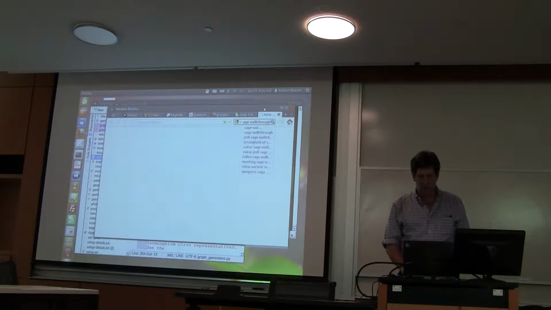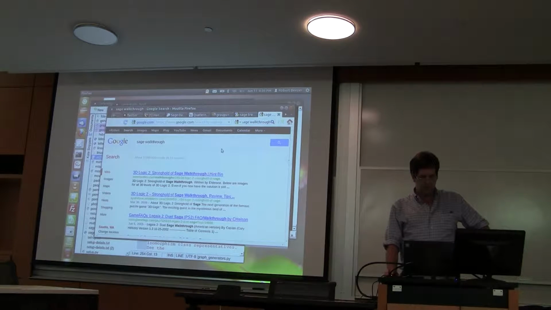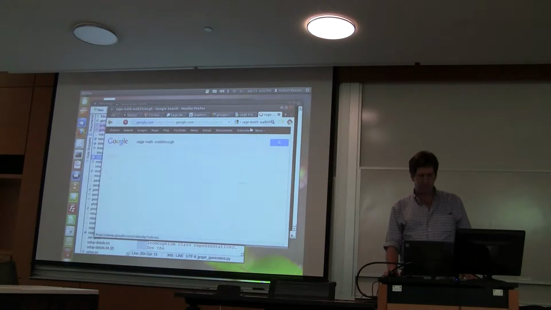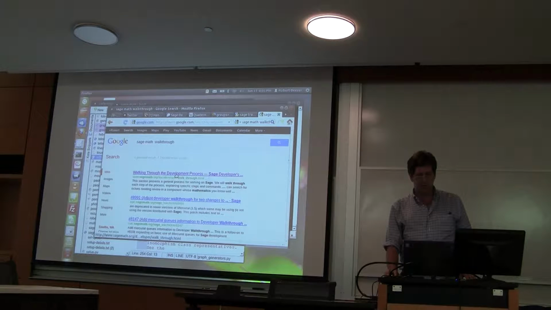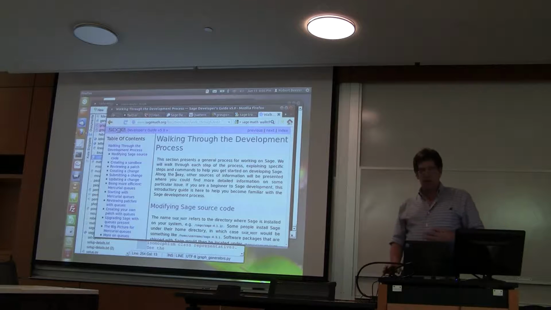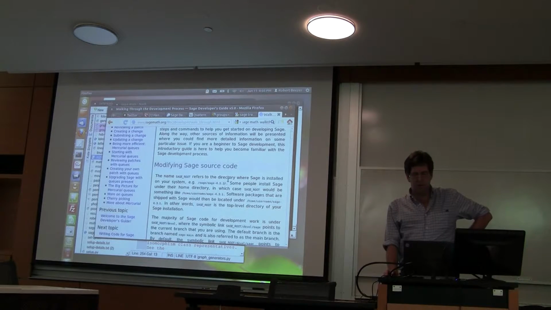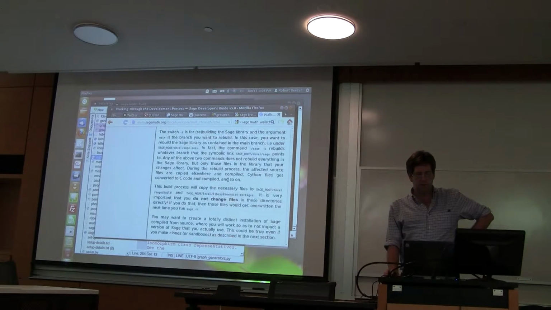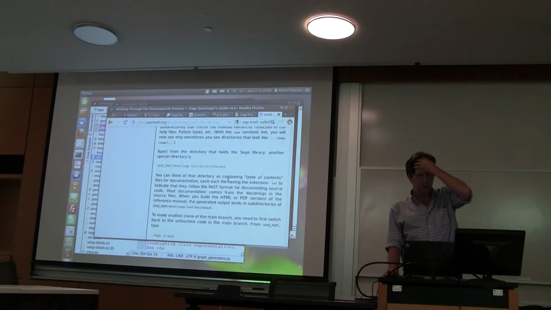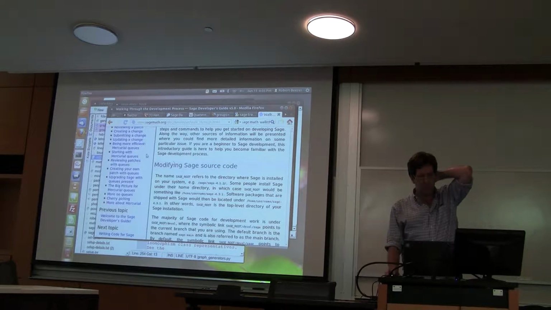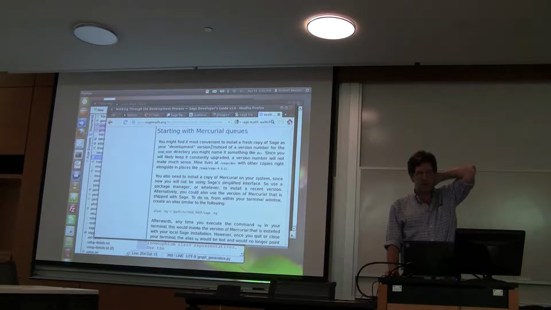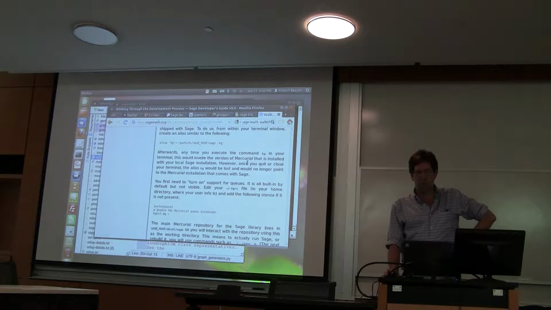So there's this Sage developers walkthrough, and that's not the right thing there. So, walking through the development process. A lot of this talks about generic Mercurial, and there's something called Mercurial queues, and that's about halfway through this document. So starting with Mercurial queues, if you want to go back and start from the beginning and see how some of this works, that's where you want to go.